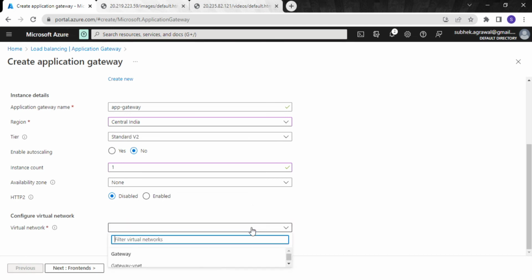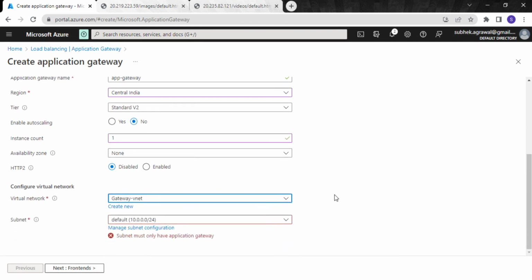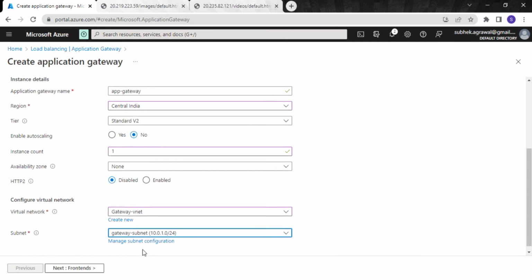Now here we will choose the virtual network. We have a virtual network, GatewayVNet. If you see here, the subnet must only have application gateway. So here we have to choose our gateway subnet which we have created.